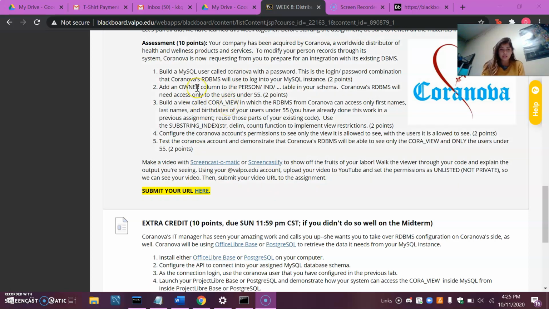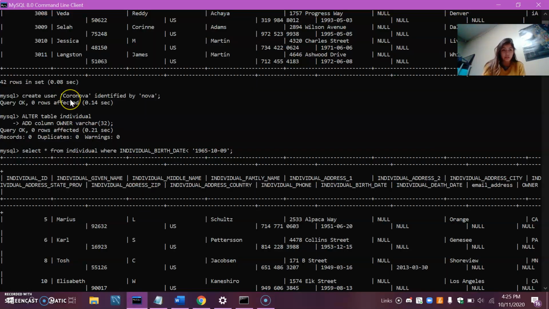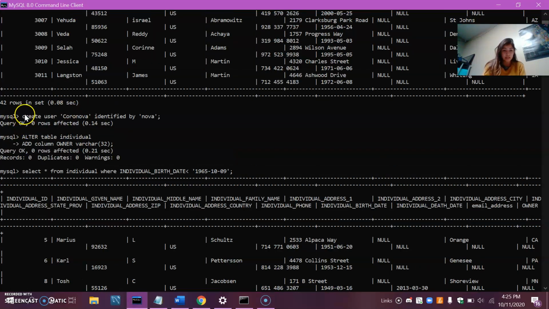Hello, so the first thing we're asked to do in this lab is to build a MySQL user called Coronova with a password. So I did that over here in the MySQL command line client. I created the user Coronova and then I identified it as Nova.